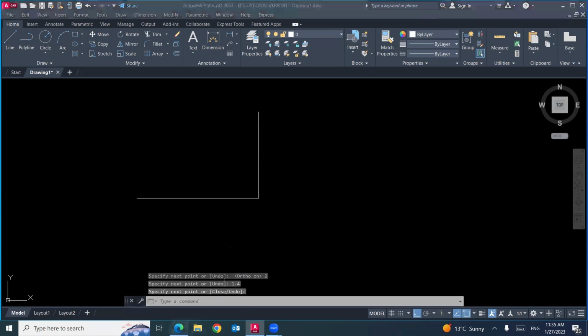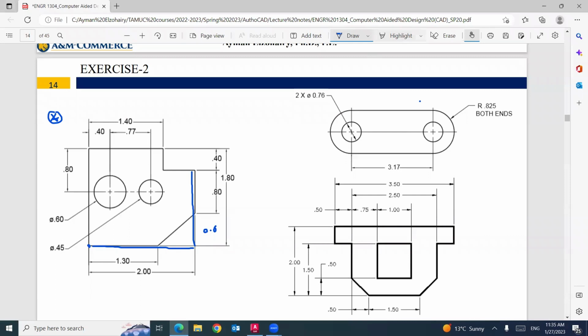You will say, hey, we don't have these. This part and this part does not exist. This is the reason why we have chamfer. This distance is 0.6 and this distance is 0.7. So I'm gonna do chamfer between this line and the vertical line. The first distance 0.7, the second distance 0.6.